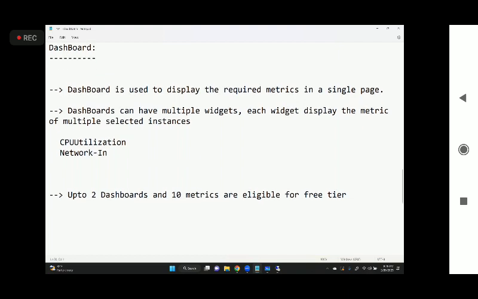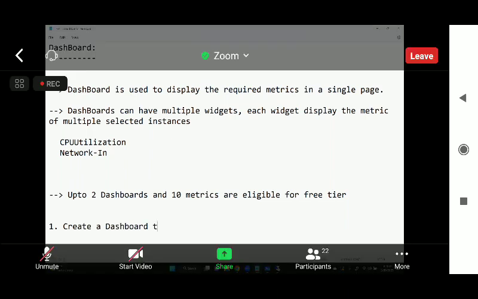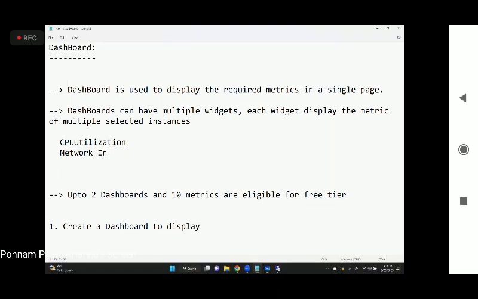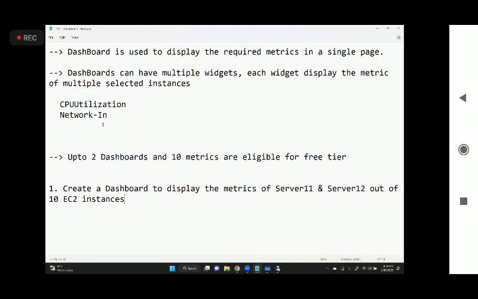What I do is, let us create a dashboard to display the metrics of server 11 and server 12 out of 10 EC2 instances. Out of 10 EC2 instances, I would like to only display the resource utilization of server 11.